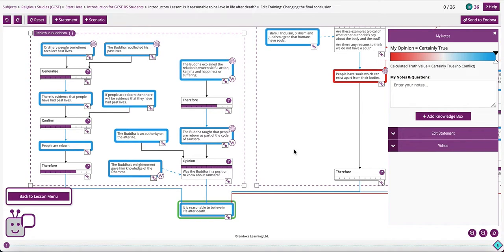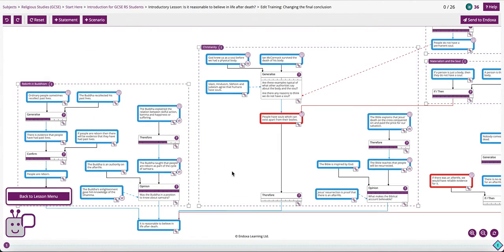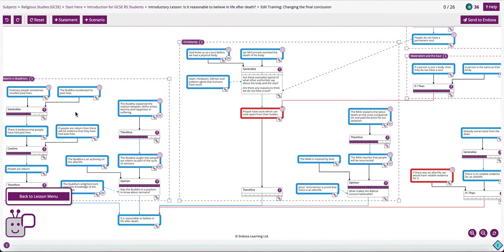So now the overall graph is telling me that the final conclusion is true. I have support from all of the pro arguments and I've defeated the con argument. Now, of course, you could do this the other way round by keeping the con argument and defeating all of the pro arguments. That's the end of this lesson.